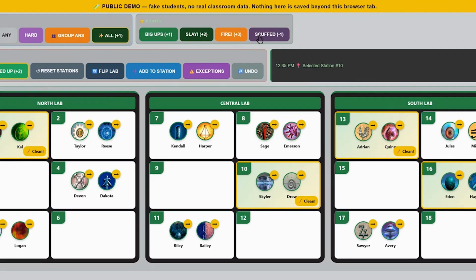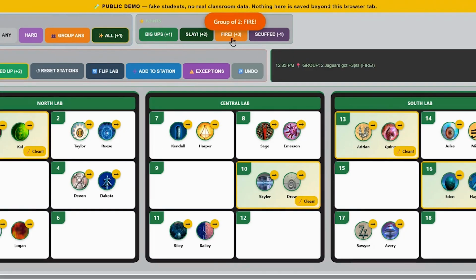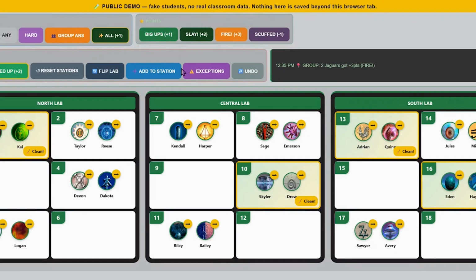And so I can choose a particular group, and I can give those particular students a particular set of points. And so it's a neat way to kind of do your lab group points as well. And I don't have to go scrolling up, and I can just quickly, easily access it.